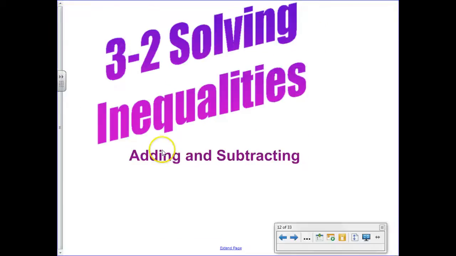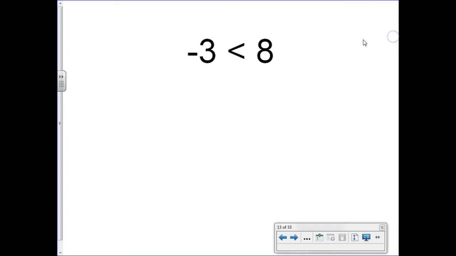All right, welcome back. We're ready to dive into section 2. By now, you've taken your notes, you've done the assignment on section 1, and now we're ready to tackle section 2, solving inequalities. Today, we'll be doing this with adding and subtracting. Once you get this heading down, then I actually want you to write down this very, very obvious statement.